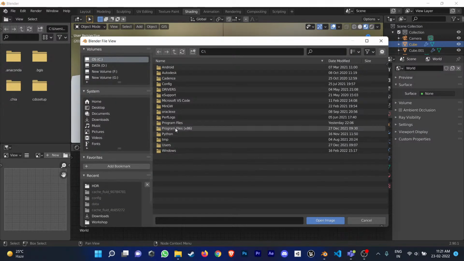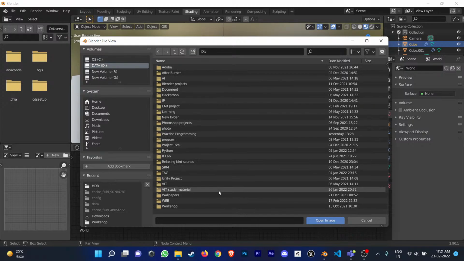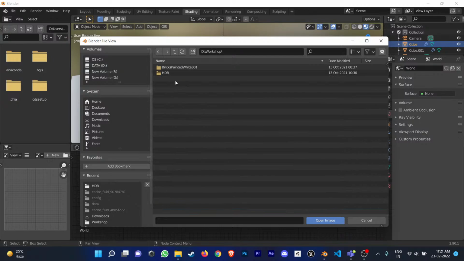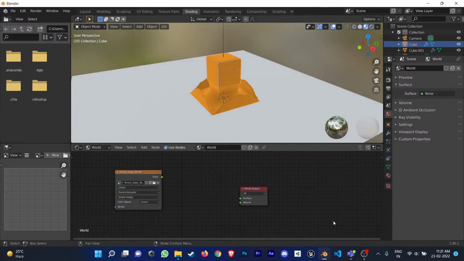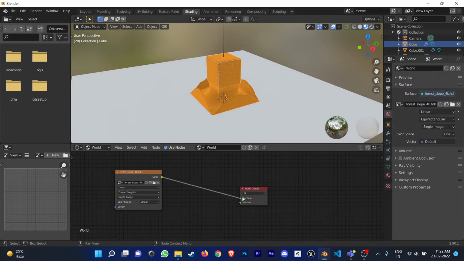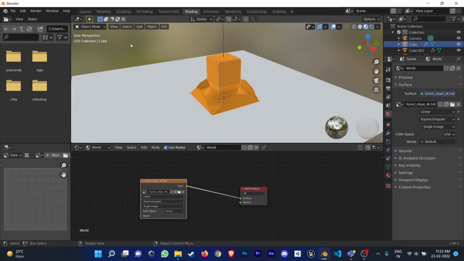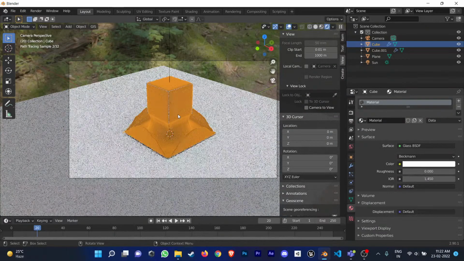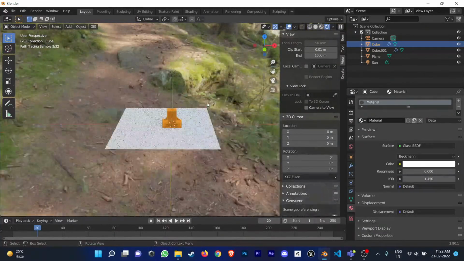I have an HDRI. I don't think you guys will have an HDRI, but you can download it from HDRI Haven. This is a free site which provides lots of HDRIs. So HDRI, I think you guys know. If you guys do not know, I will tell you in a bit. Let me show you what HDRI does.